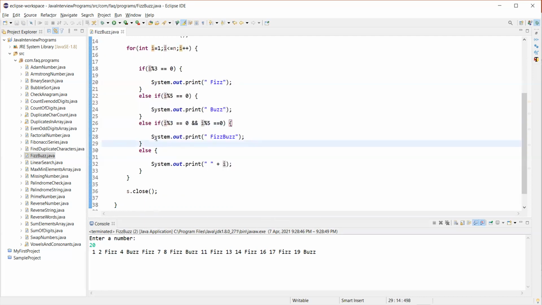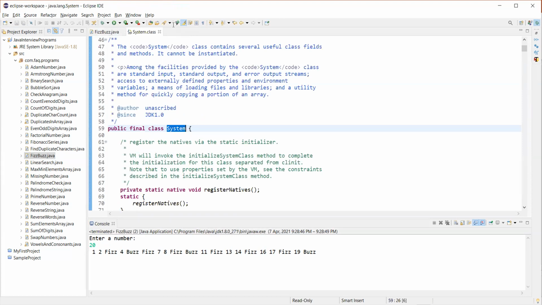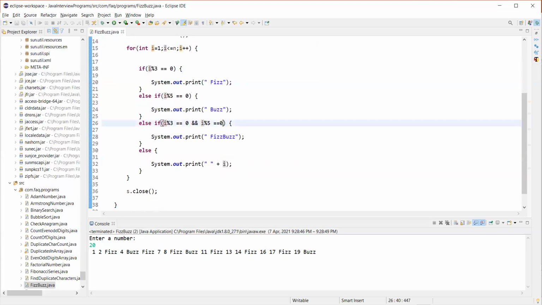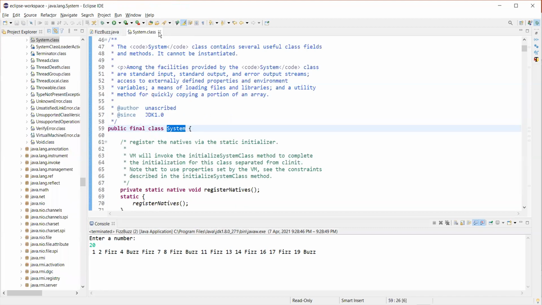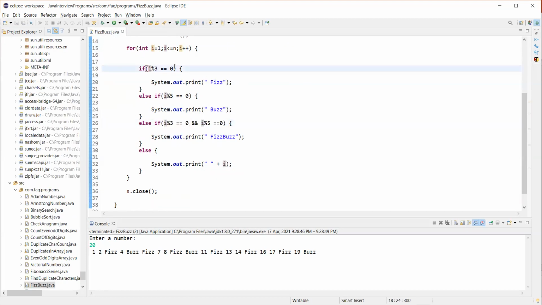So how to correct this is, we just need to swap these conditions, right? So first have this condition here: if the number is divisible by both 3 and 5, we are going to print FizzBuzz. And if it is divisible by only 3, we'll print fizz.